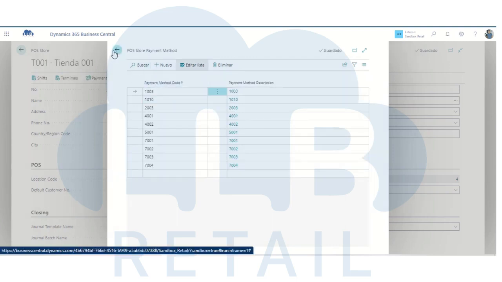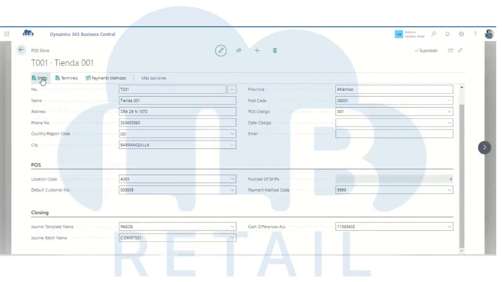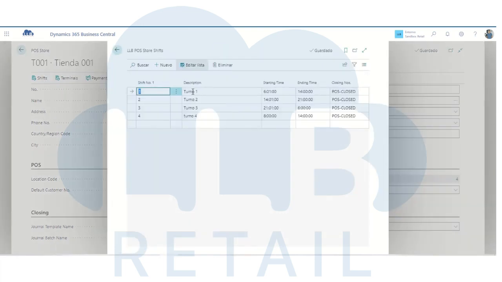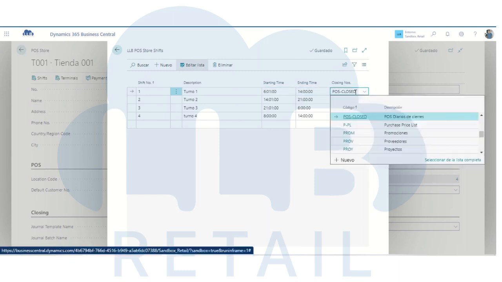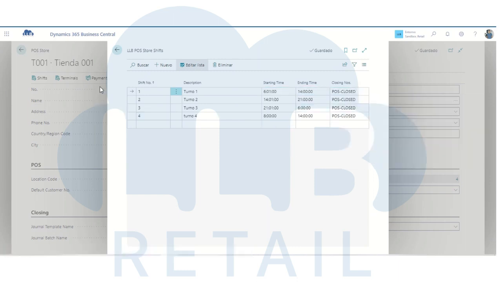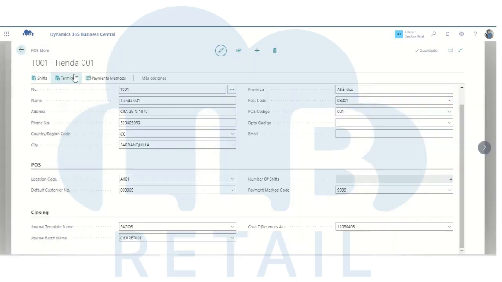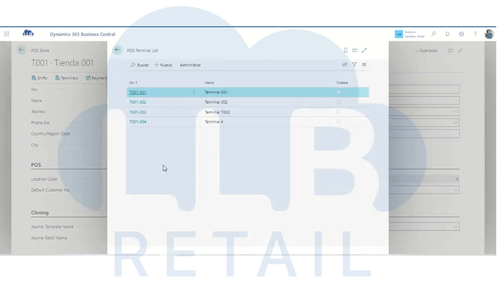I will also find the shifts. For this case I have 4 shifts. The first one starts at 6 in the morning and ends at 2 o'clock in the afternoon, and I can relate what would be the series, because it is going to run when I close the shift. We are going to find the terminals and the configuration of each one of the terminals.